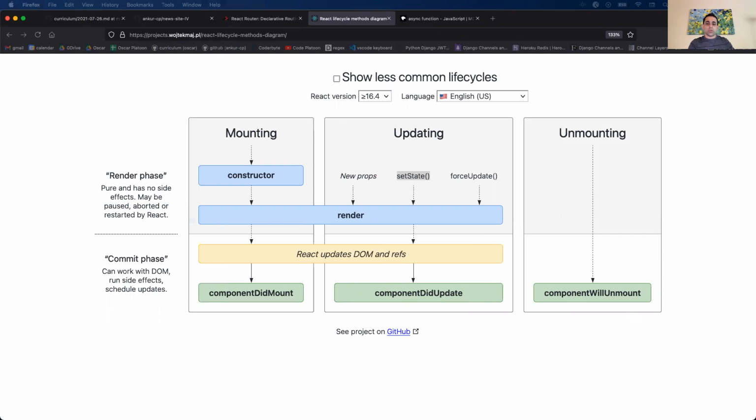Okay, so good luck with new site 4. Make sure you understand the life cycle of a component and how you can use it to achieve what you're looking for. All right. Any last questions?